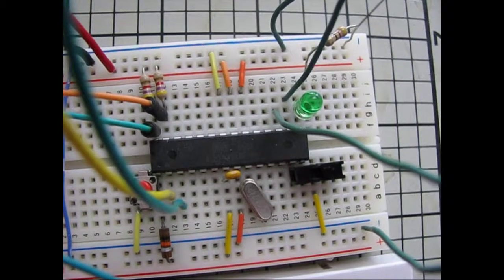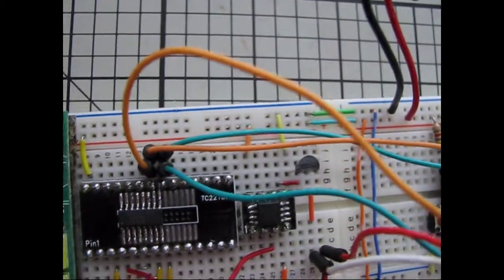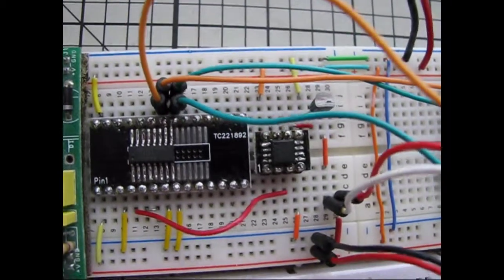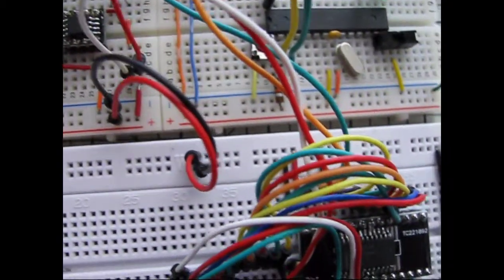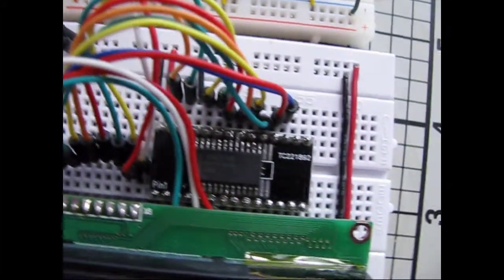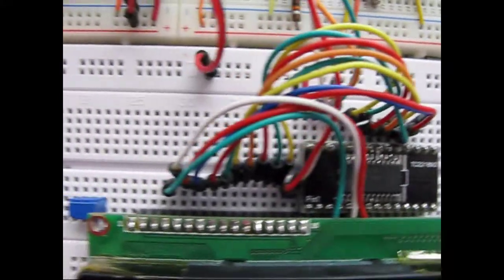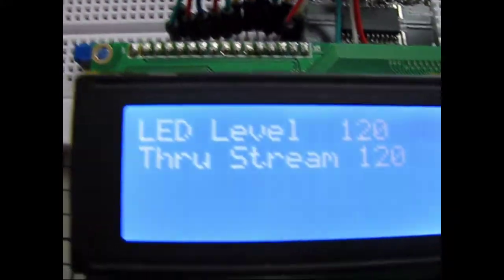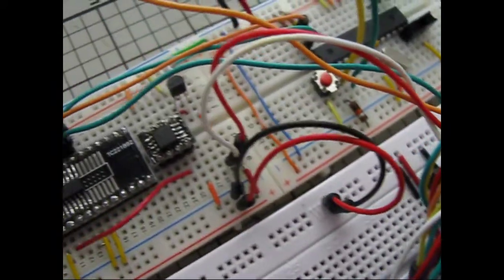Here you see a close-up of the Nerdkit, standard setup. The DS1805 digital potentiometer with the ATtiny 85 and the MAX7318 16-bit I2C expansion port and a blue LCD. Now the LCD is being driven in 8-bit mode.